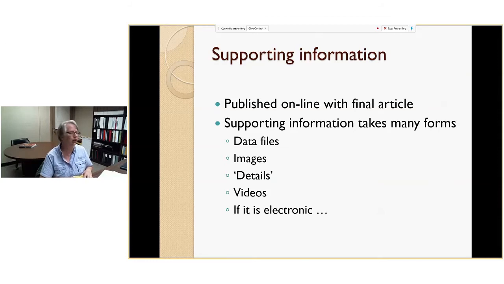The Bulletin and JWM publish supporting information online with the final article. And this takes many forms. We welcome data files, and I think the tides are changing such that data files are going to start being required for some articles. We'll publish images that help support whatever was going on in your article but was not totally essential to the final article.